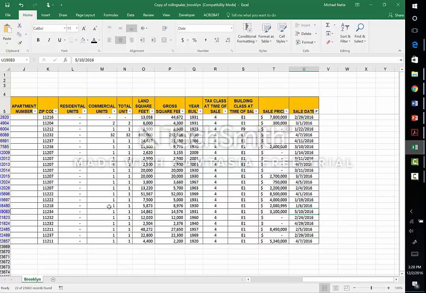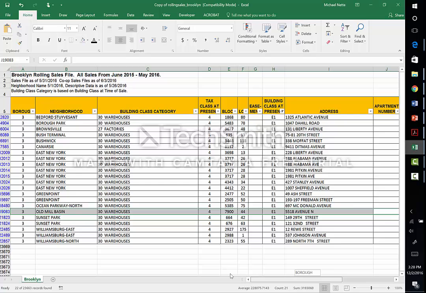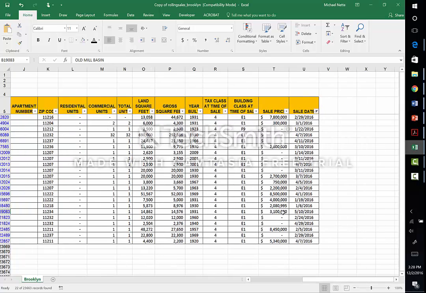So this transaction, we'll highlight the row, is for a property located at 5558 Avenue N in the Old Mill Basin neighborhood of Brooklyn. It sold for $3.1 million. It sat on a 14,862 square foot lot, so roughly about a third of an acre. The building itself was also over 14,000 square feet. So this gross square feet column tells you the building size.